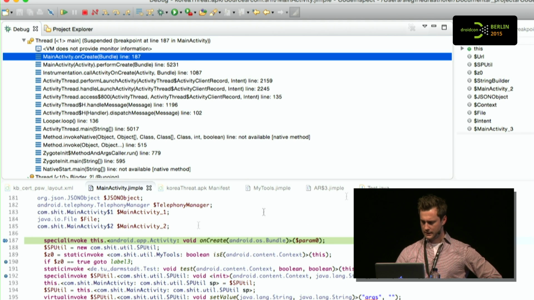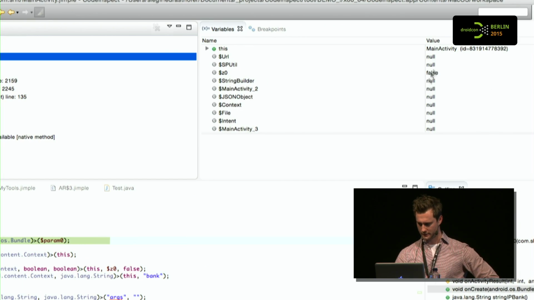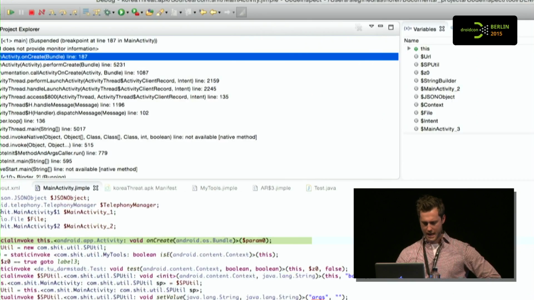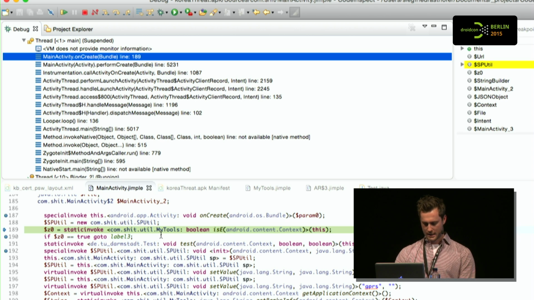Here, again, you have the variables, the runtime value variables. You can change the runtime value if you want. Here are all the runtime values so far. And now you can do real debugging. I do a single step now. I debug, whatever. And then I'm interested in what this isE method is.